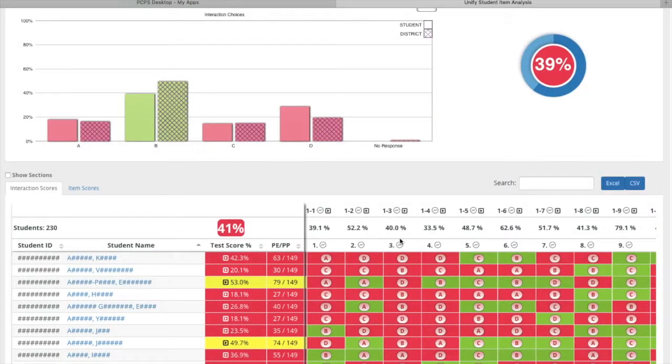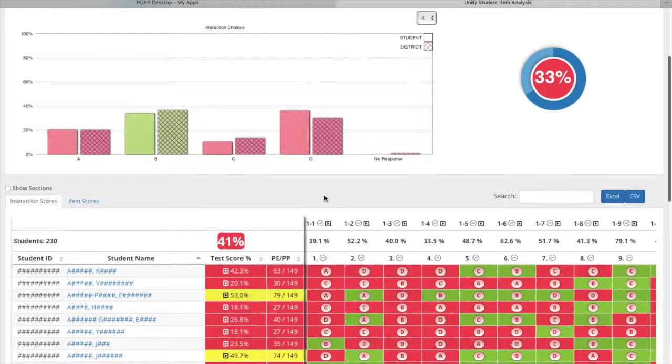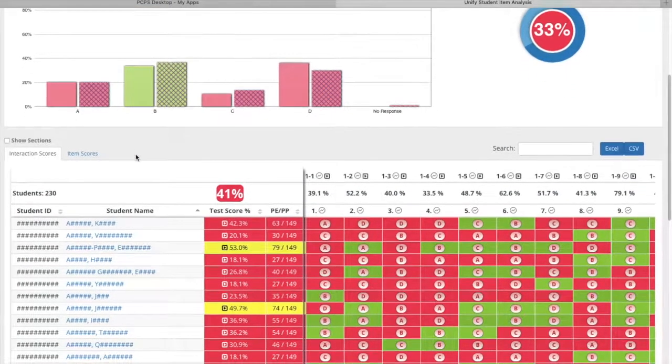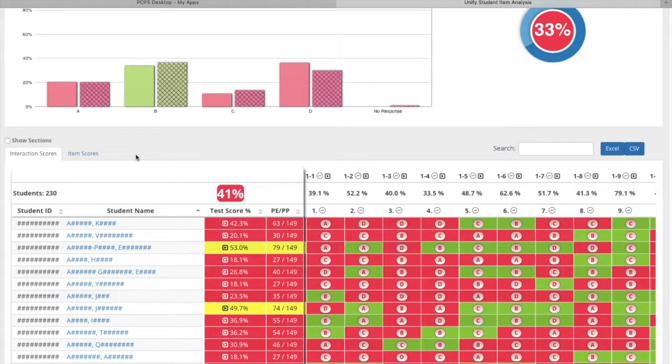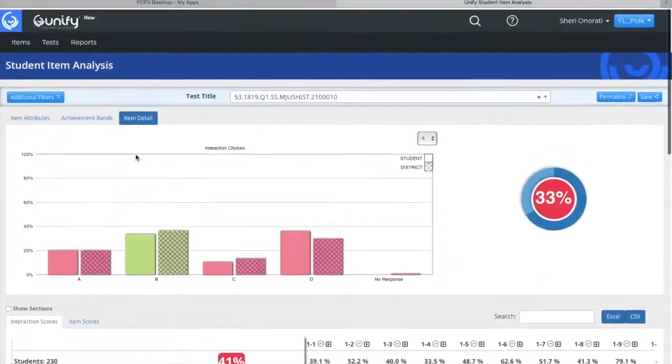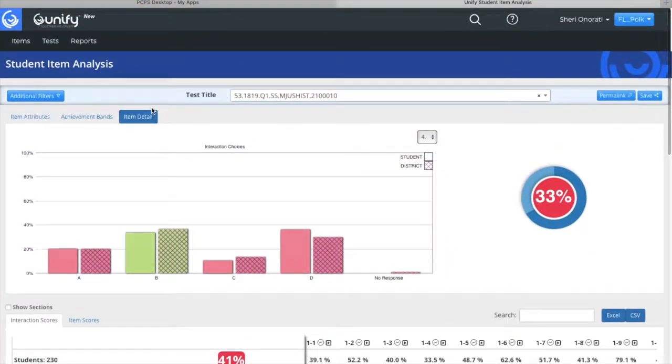But now if I go to question number 4, because I see that I had a lower percentage of students get that correct, I'm going to click on that. And I noticed that B was the correct answer, but a lot of students thought it was D. So that might be a question that we want to discuss, to see why they thought it was D instead of B. So that's just a really neat feature. And once again, it compares how your kids did compared to the district. So that's pretty much a general overview of the features of student item analysis in Unify.